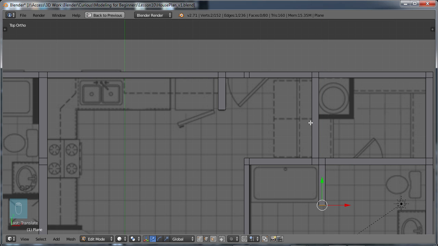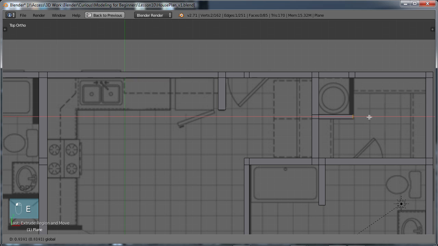And if you want to, you can do this little area as well. Control R, just adding edge loops here so we'll have geometry there that we can work with. Control R and choose this edge loop, E extrude, bring it out, do another Control R here, E extrude, bring it down.